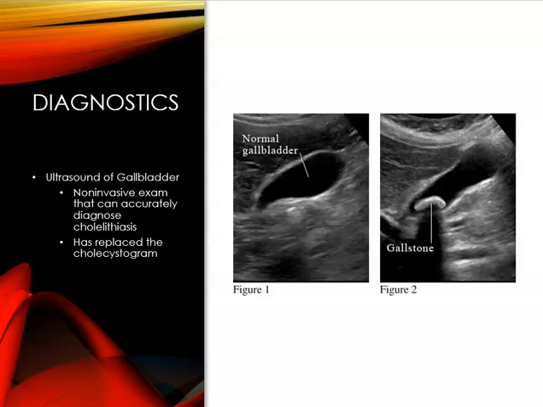Cholelithiasis is better. And this diagnostic has replaced a cholecystogram. And here's an example of an ultrasound that shows a gallstone in that picture. And this can also assess the emptying of the gallbladder as well.